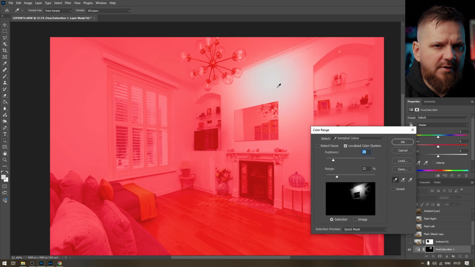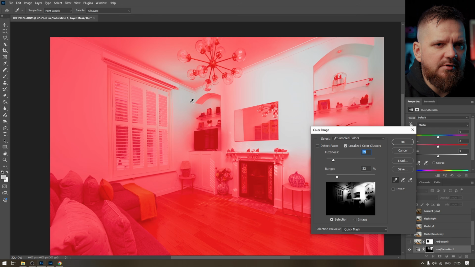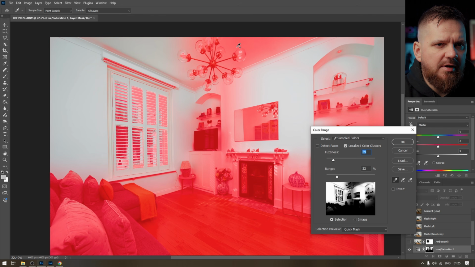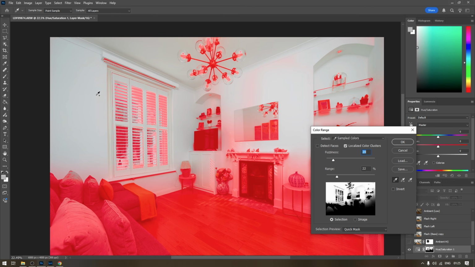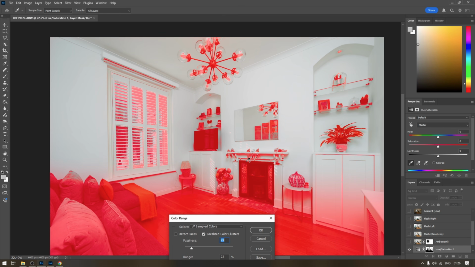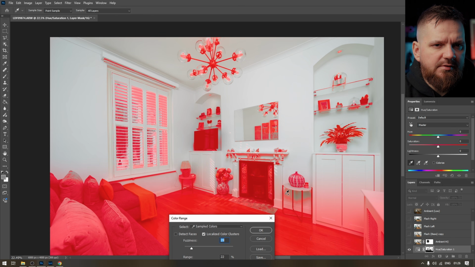And now that I've selected this one, if I press and hold Shift, I can start adding to my selection. So let's add the other areas that are supposed to be white in the image. So the walls around here. And I'm not worried too much about it selecting some areas that I don't really want. I can kind of work on that a little bit later on. And I can even select those shadows that were created by flash.